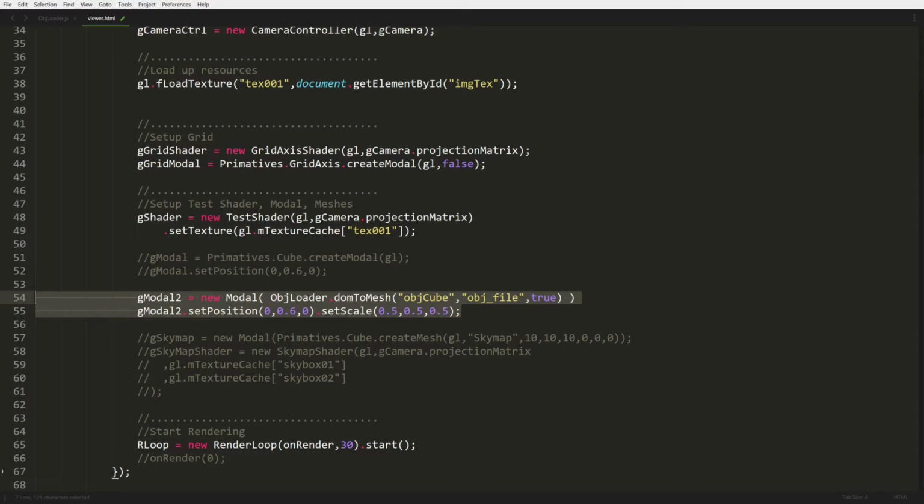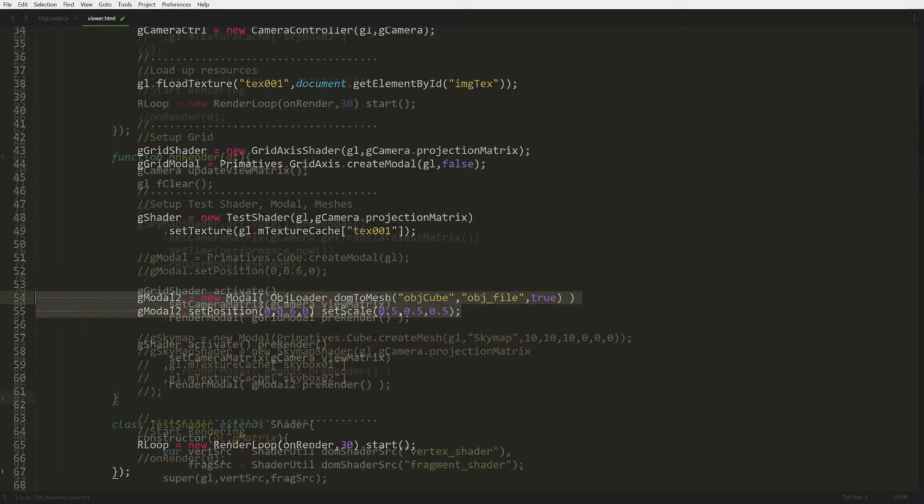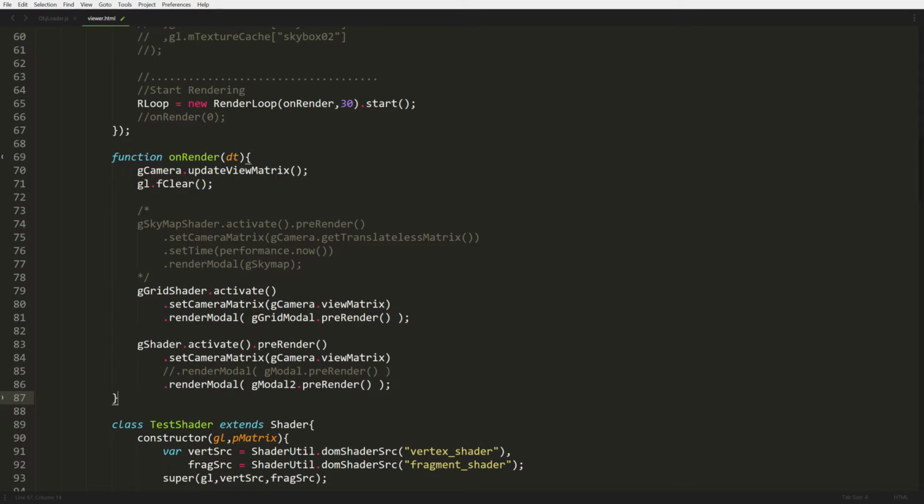So there on lines 54 and 55, that's our new code. We're going to use our new object loader. Scroll down some more. On render, on line 86, I added in gModel2. If you want, you can keep gModel in there, and you can see the two cubes in comparison with each other. I just changed the position for gModel2 in the previous couple of lines of code.